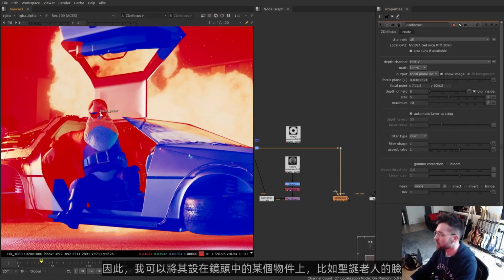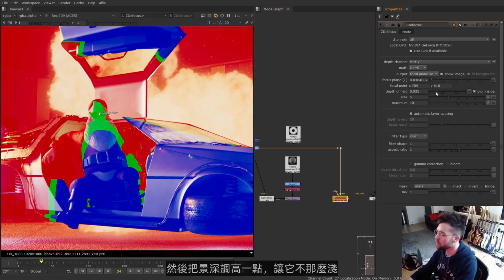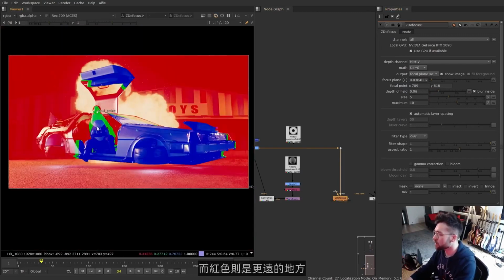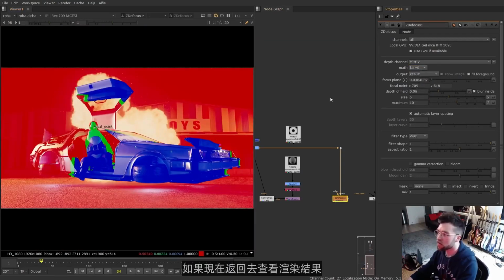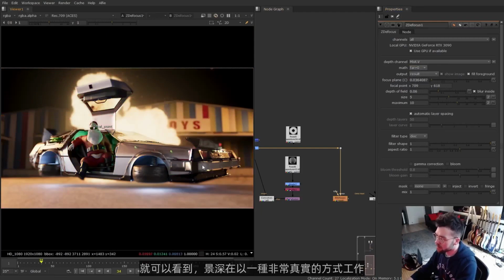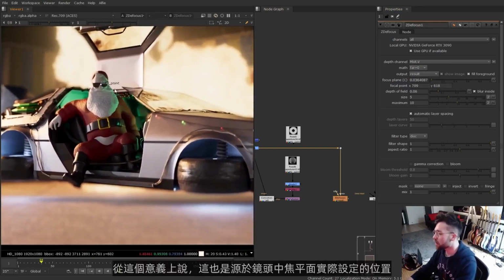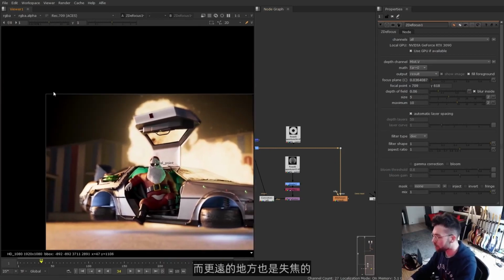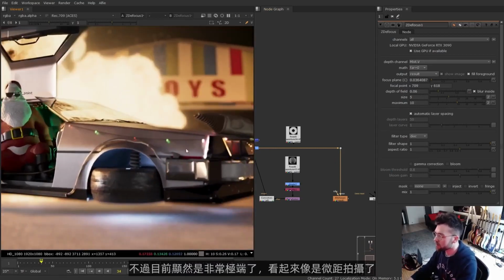So if I set this on something that would probably be the subject of the shot, like Santa's face, I can turn up the depth of field a bit to make it a bit less shallow. The green line represents what's in focus, the blue is what's closest to the camera, and the red is what's going further away. And if I go back to render result now, you can see that the depth of field is actually working in a fairly photorealistic way, in the sense that it originates from where the focal plane is actually set in the shot, and then closer to the camera is out of focus, and further away is also out of focus. This is obviously pretty extreme at the moment.